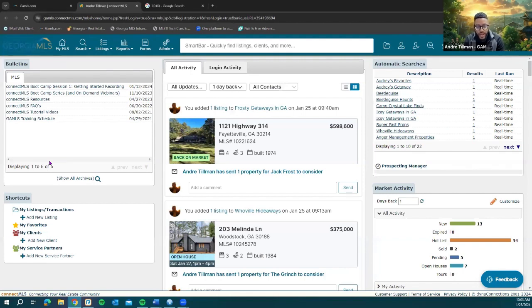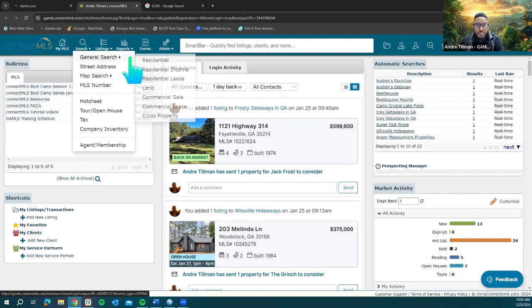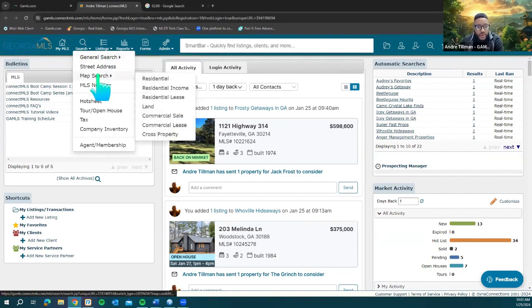When you're ready to make a search, to start a search, it's super easy. You just go up to the very top where it says Search, and then you're greeted with a couple of options to perform a search. Under general search, you can run a residential search, or you can go from Search and then click on Map Search. There are ways to unlock your map and close it off and everything. That's what we're going to explore today.